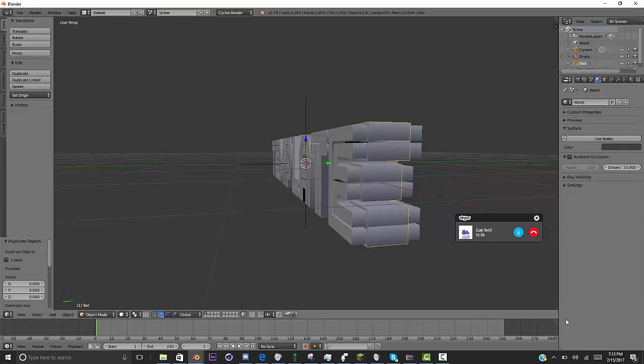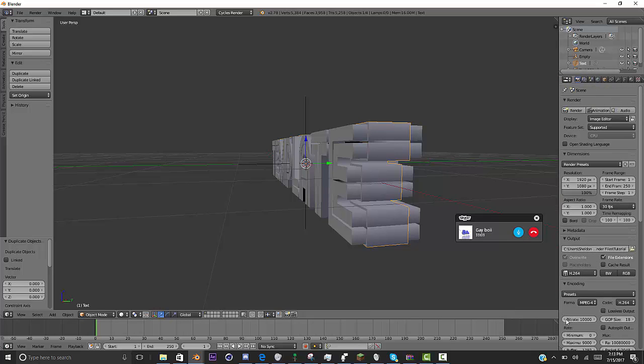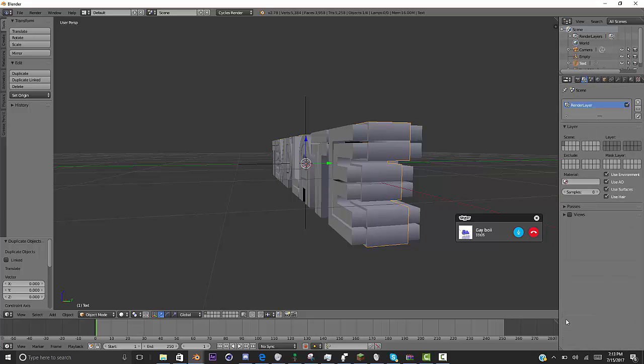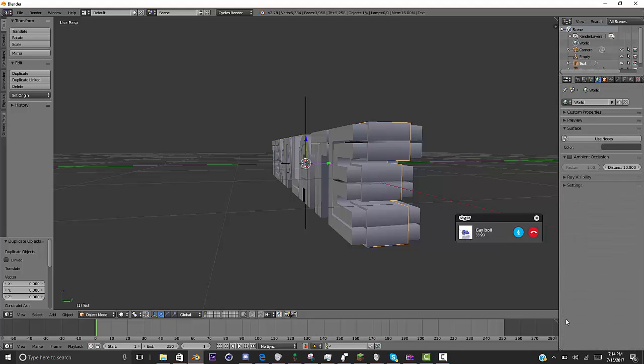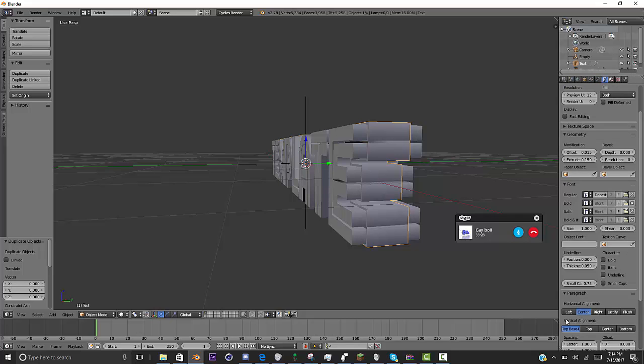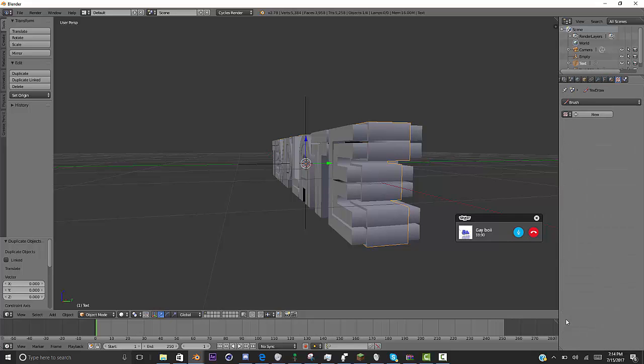You might want to get familiar with the controls and what all these do. This is where you get to render settings. This is the render layers, and don't focus on that one. This is your scene, and your scene units and all that. Then this is the world, your objects, your object constraints, modifiers, text tab, materials tab, texture tab, and then there's the physics tab.